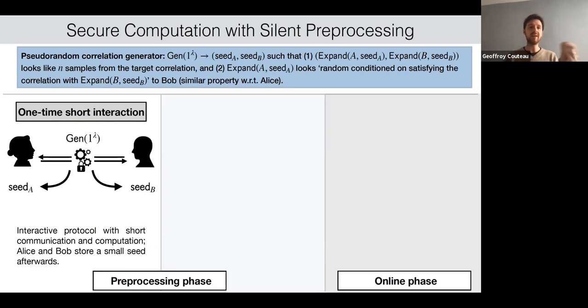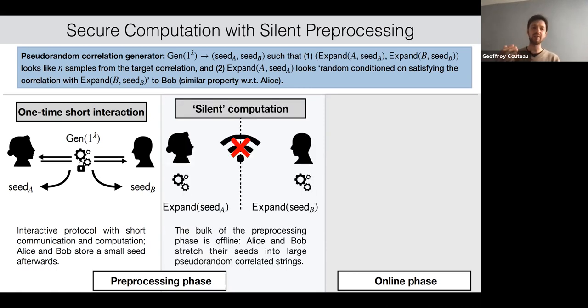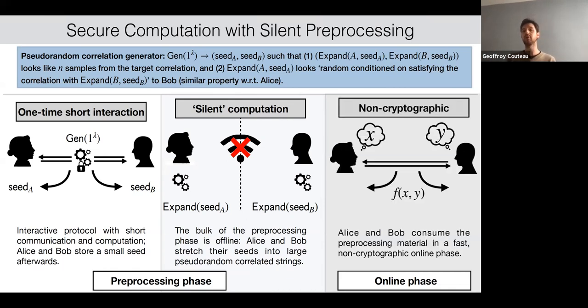So later, when Alice and Bob discover that they might want to securely compute the function, then the silent phase comes up, where Alice and Bob perform the heavy bulk of the computation, which is converting their small seeds into the amount of correlated randomness which they will need in the online phase. And so this can be computationally more heavy, but it does not require any interaction between the parties, no communication. And finally, there is a usual online phase, which we want to be non-cryptographic, so only involving very simple, lightweight operations and not heavy cryptographic computation.